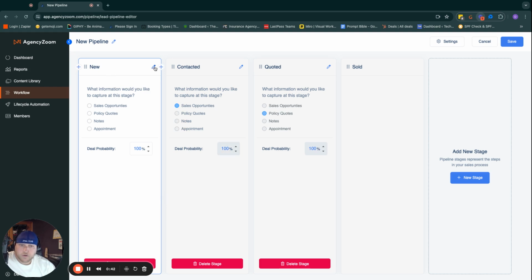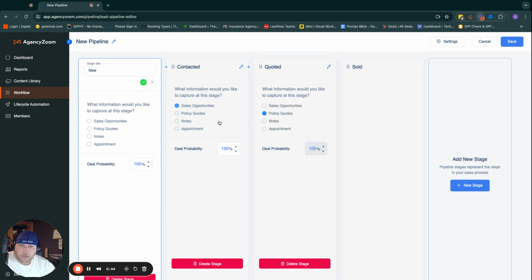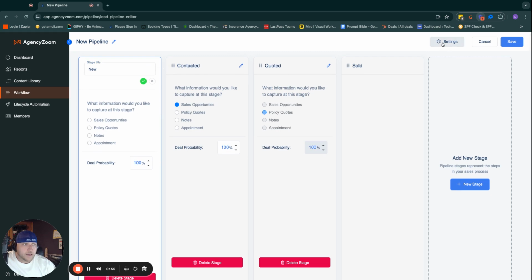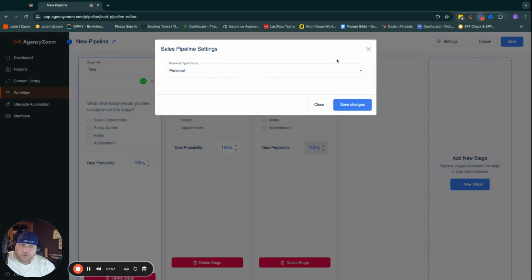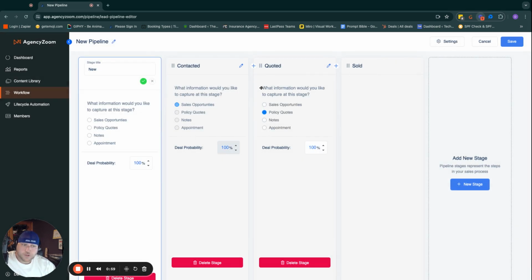You can come in here and customize any of the names just by clicking on the little pencil button. And however you want to do that. What type of info would you like to capture at this stage? I always say opportunities is going to be the best route. And then if you want to change the settings here, you can switch it from personal over to commercial. Just don't forget to hit save after you're done with everything.